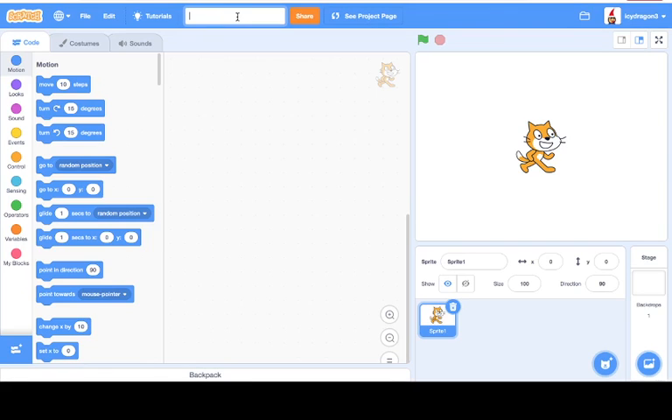I forgot to tell you what we're doing for this video. Well, we're creating a maze game, a game where you go through a maze.